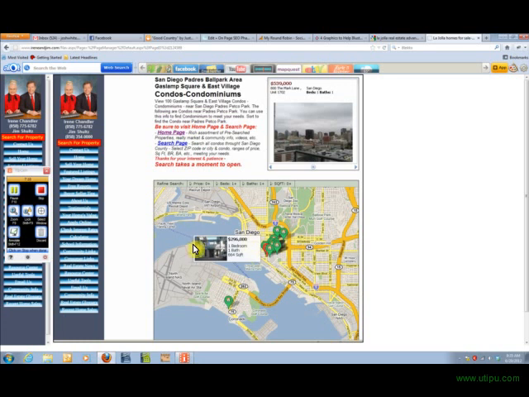But a good exercise is to type in site://www.yourdomainname.com in Google search, and if you're indexed in Google, if you're actually recognized and being read properly by Google, it will bring up your page list.